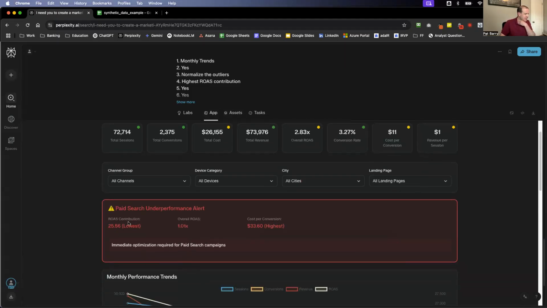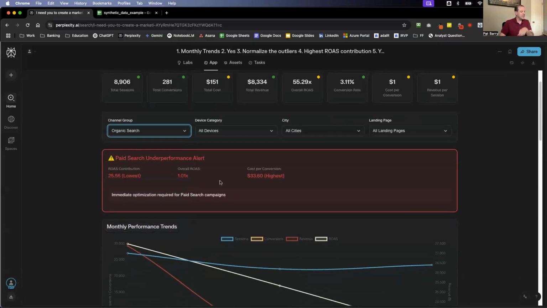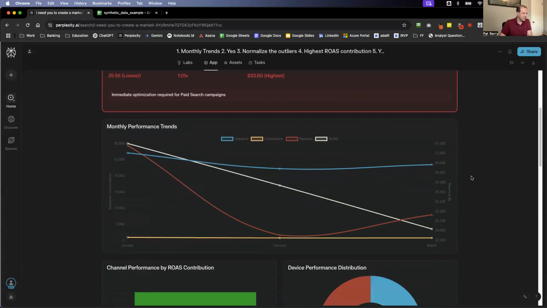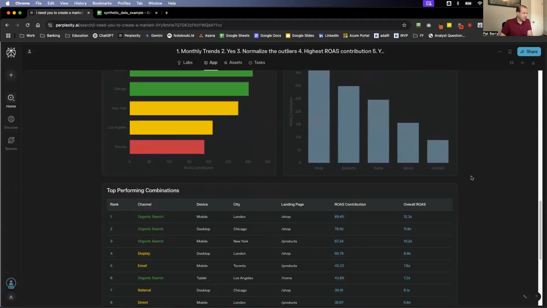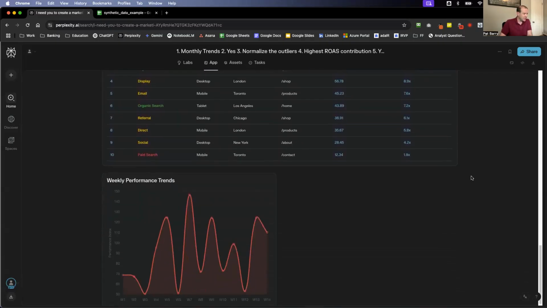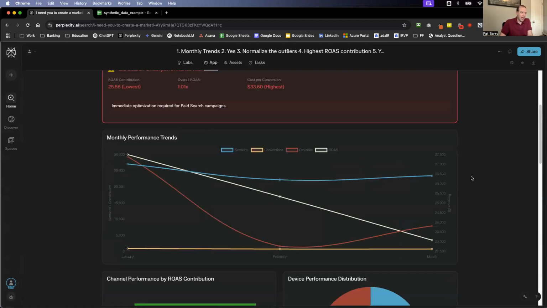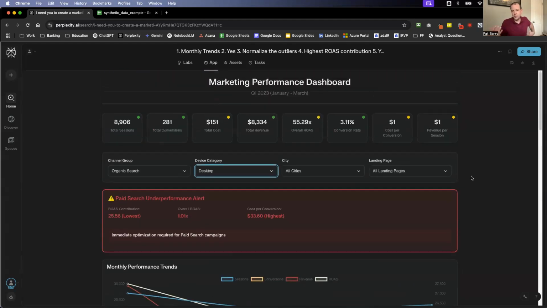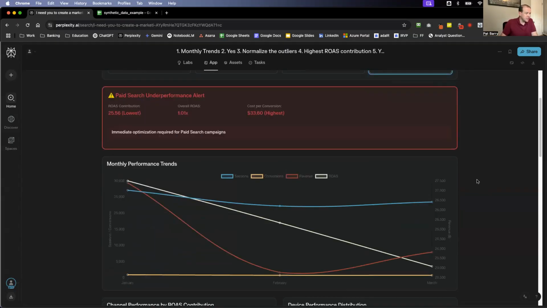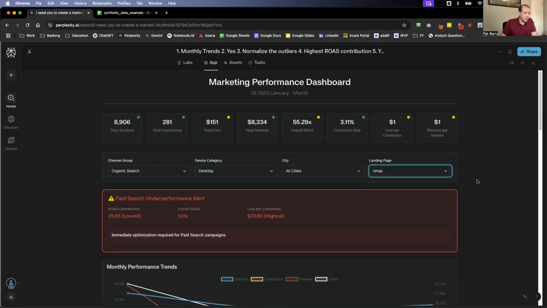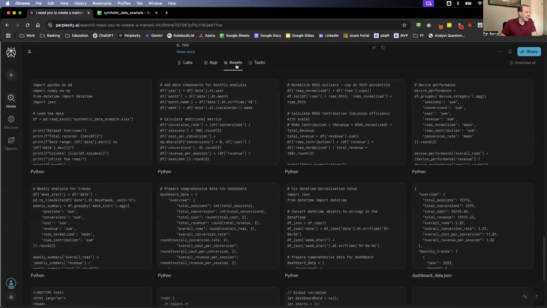Immediate optimization for paid campaigns. Interesting. This is pretty sweet, I'm not gonna lie. Well, this is something else. So, top performing combinations. I like a lighter dashboard, a little bit more imagery, but that's something we could always put in ourselves. I'm frankly kind of amazed. It's got full-on dropdowns. I don't even have to move this into Looker Studio. I would just use this.